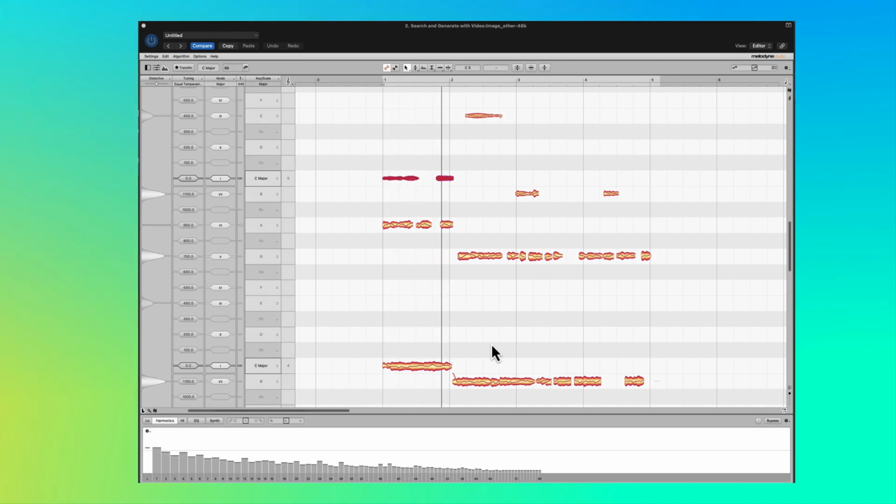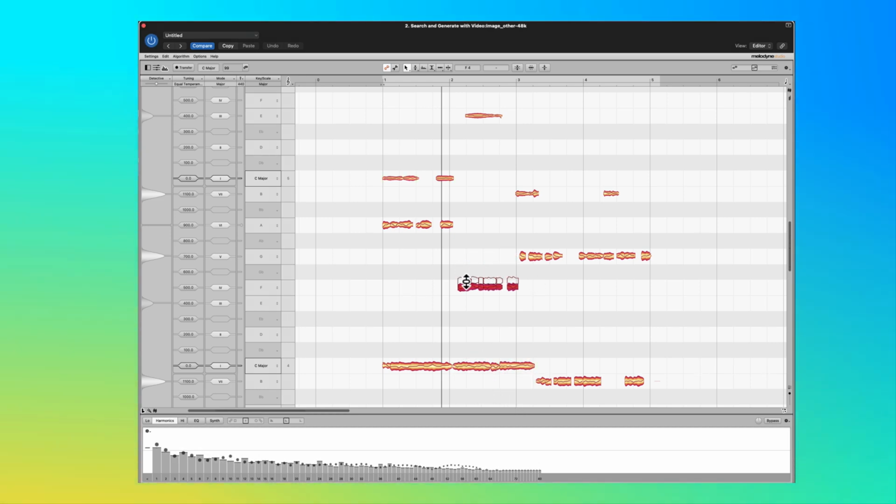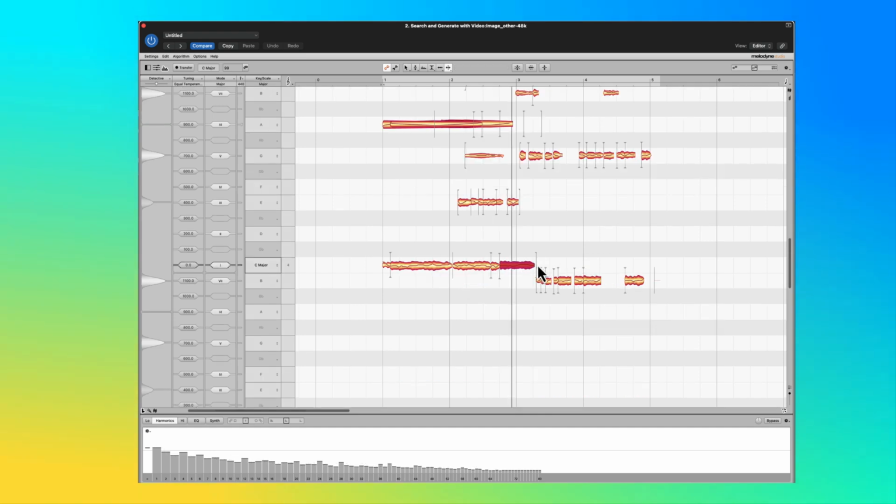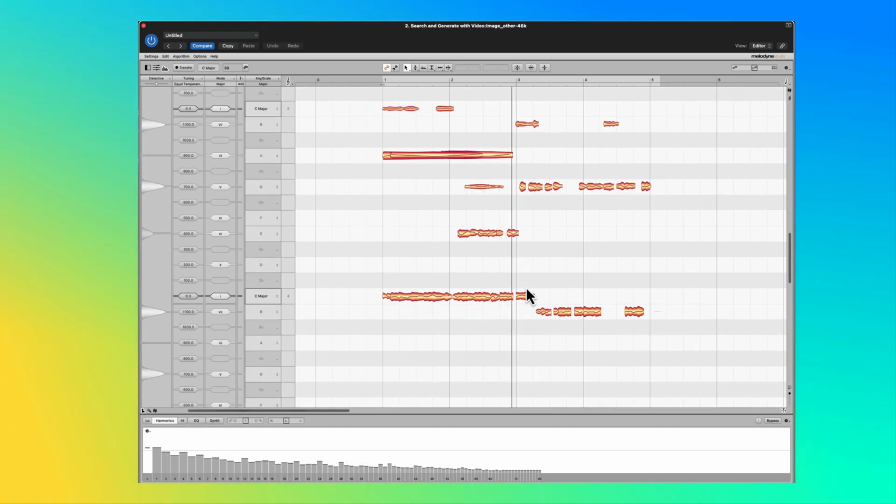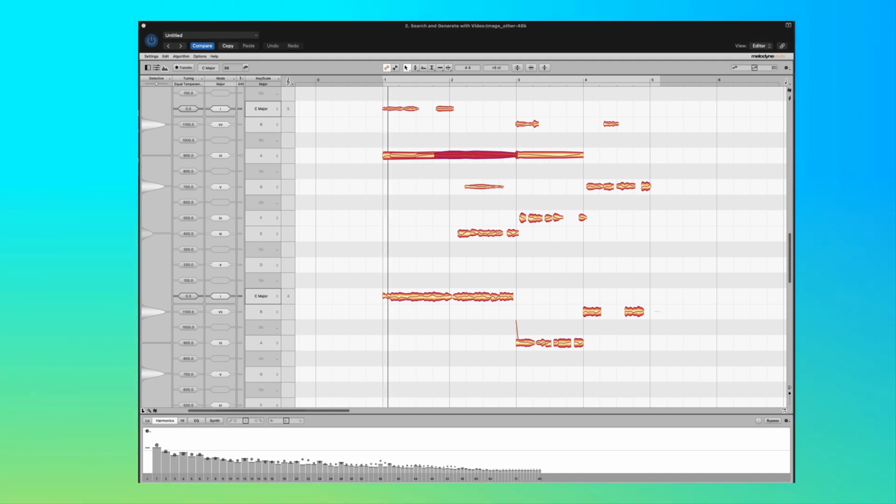Okay, the next chord's going to be C major, C, E, and G. Gotta separate this note right here. And this next one is D, F, and A. So Melodyne is pretty incredible in that you can just stretch out all this content. It's pretty remarkable. So here we have F, C, and D minor.